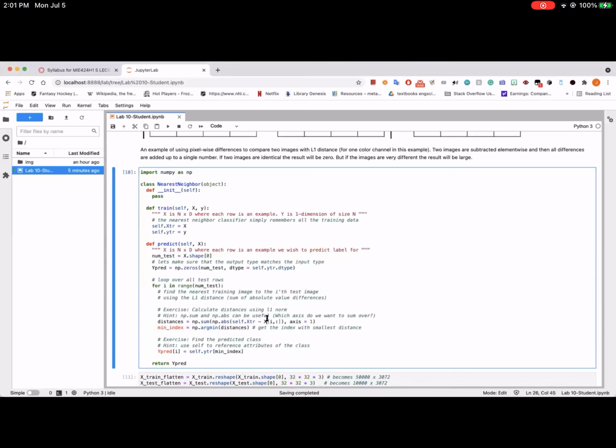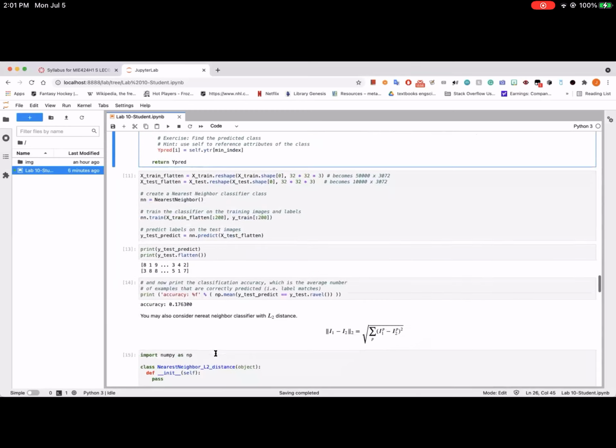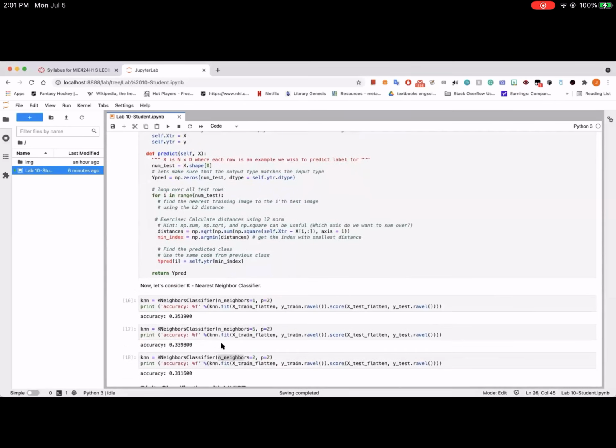So for instance, if k equals 3, what will happen? It will find the top 3 closest points. But what if those points' labels are different? It'll basically be a voting system. If two of them say dog and one of them says cat, then the output will be dog. And would there be more weight on the closest point compared to the third closest?